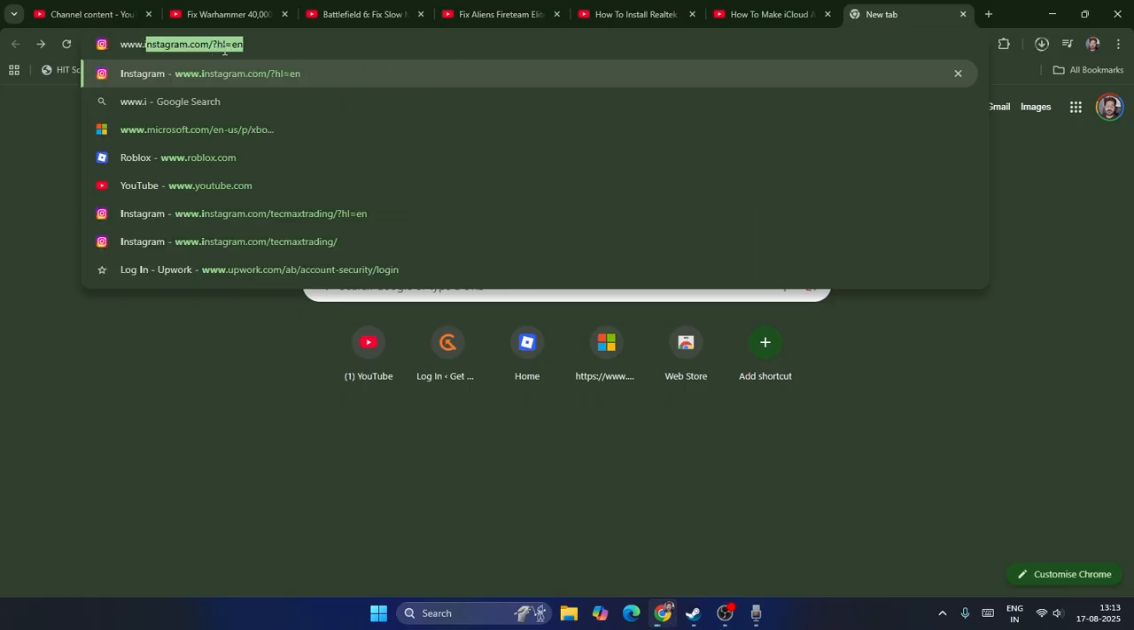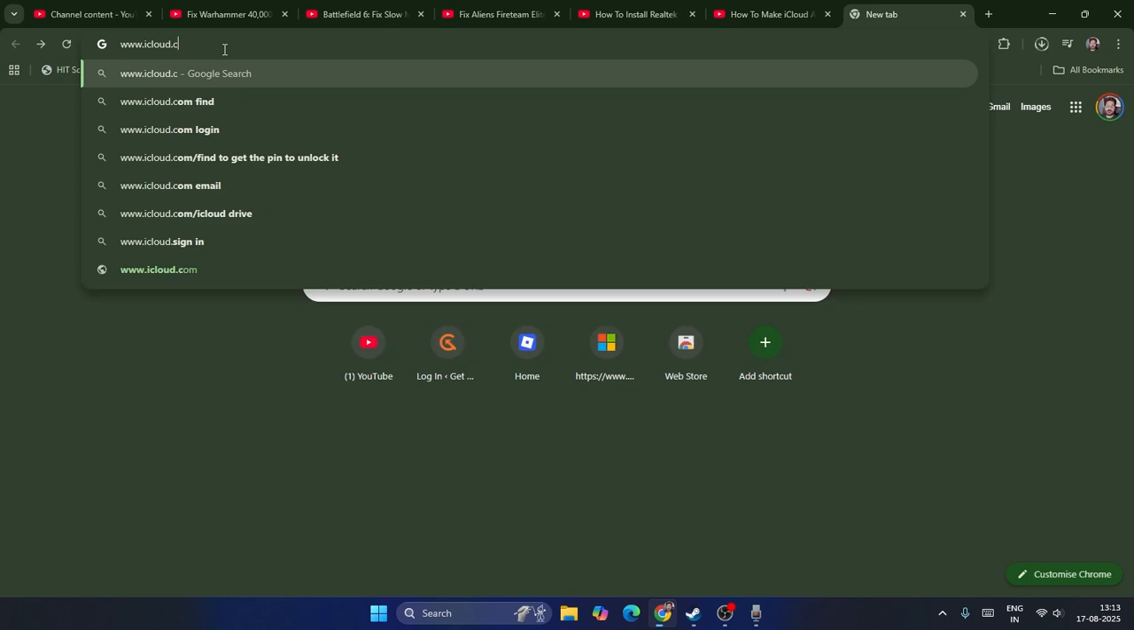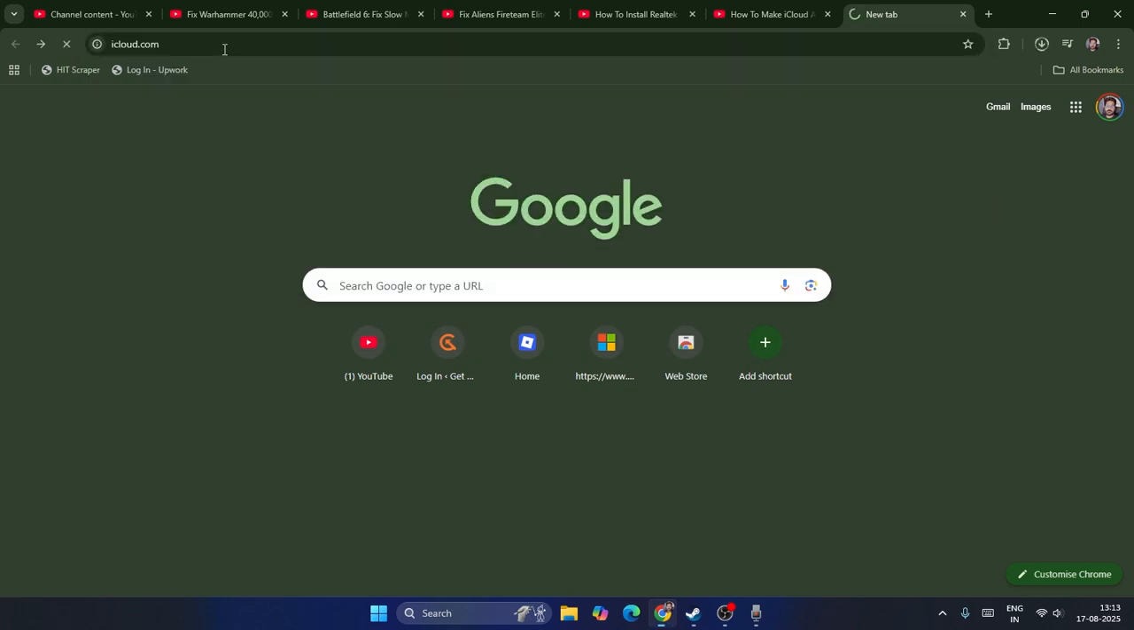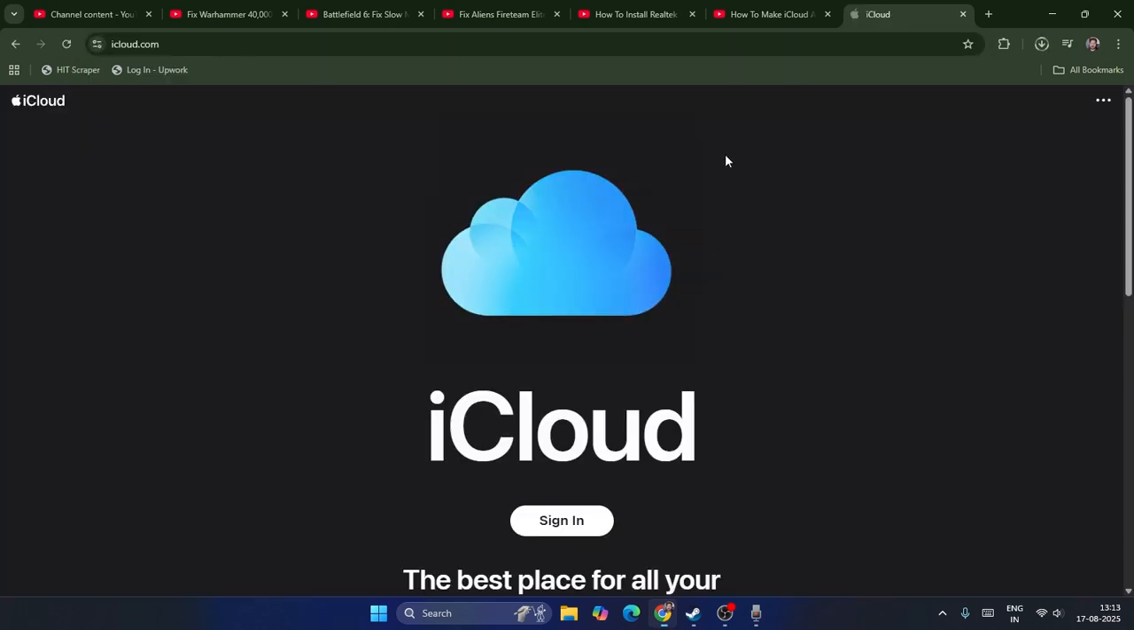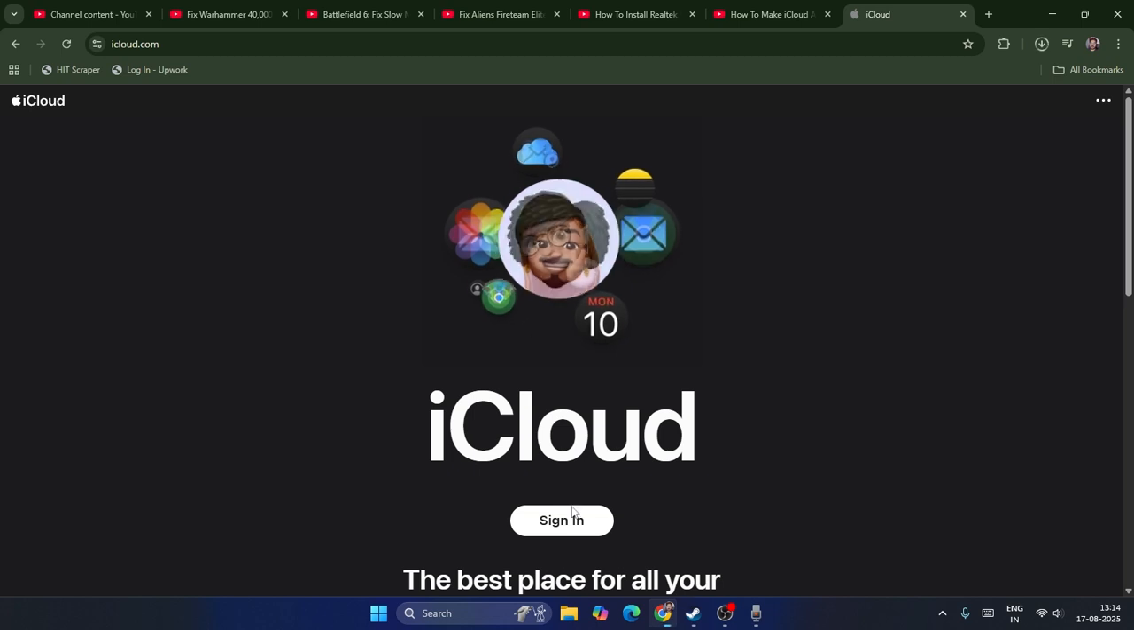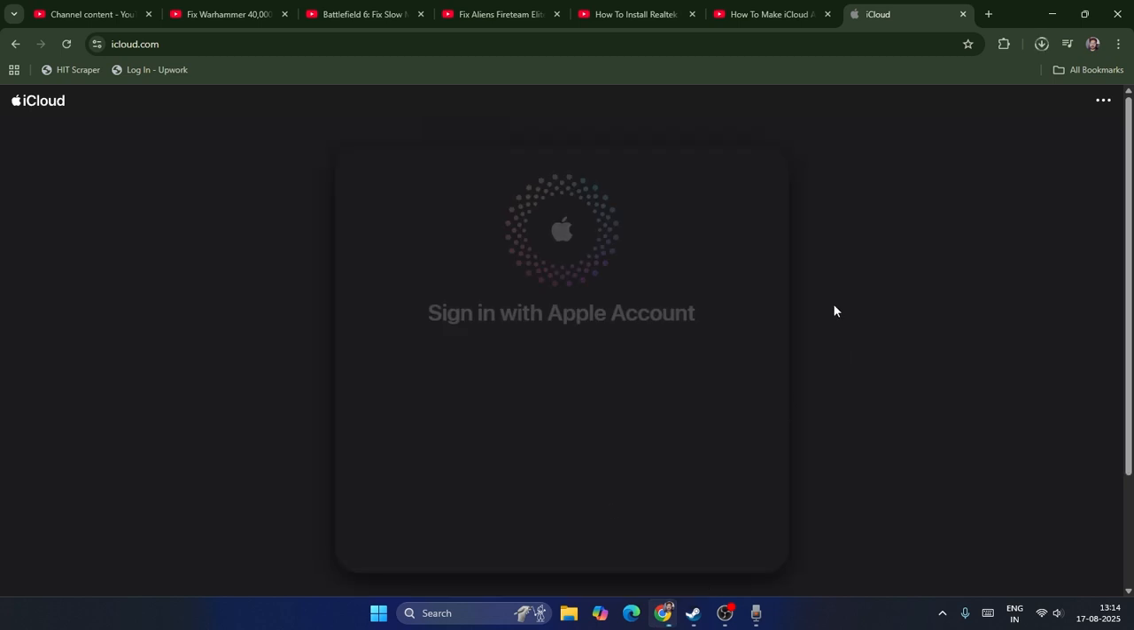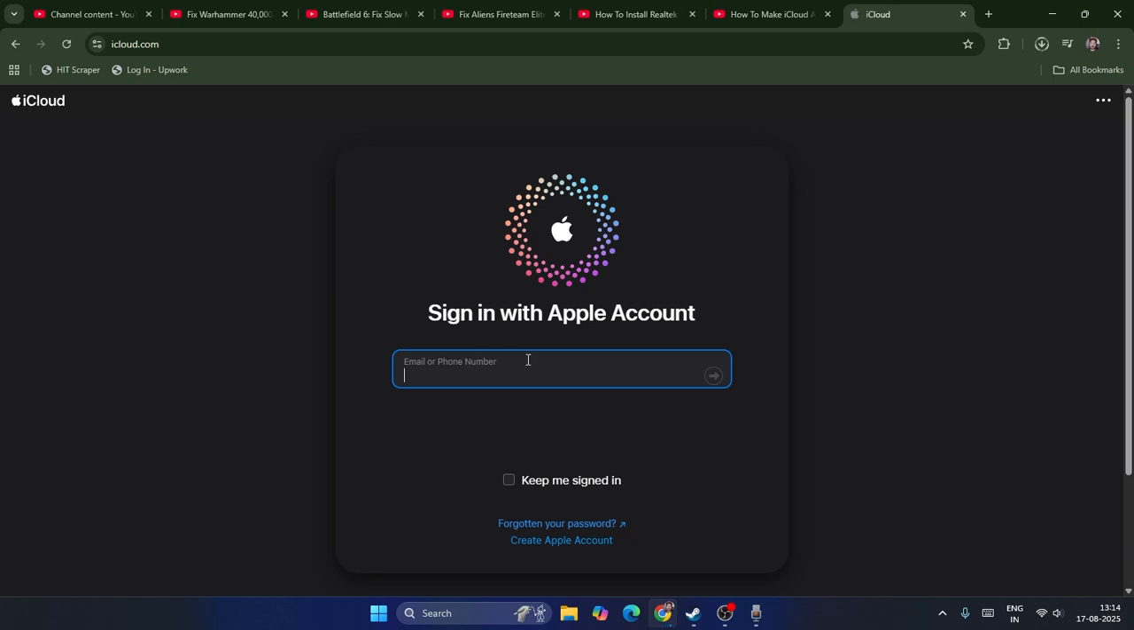You have to search here for iCloud.com. That is going to take you to iCloud.com over here, and from here you have to click on the sign in. Now from here, what you need to do is just wait for a little bit of time. Over here you have an option to sign in, but you have to create an Apple account over here.